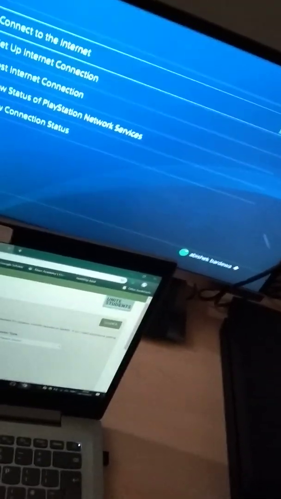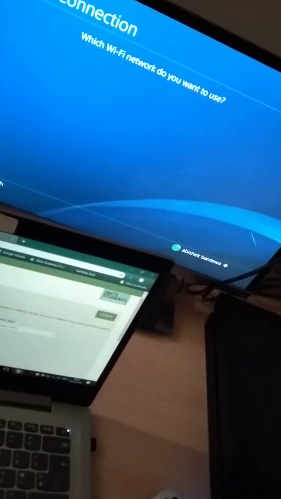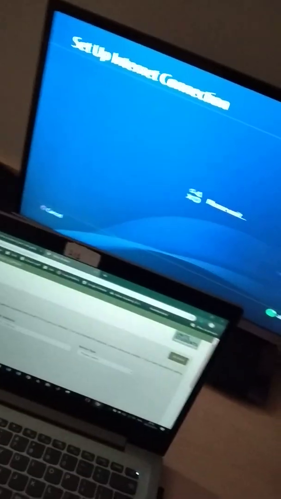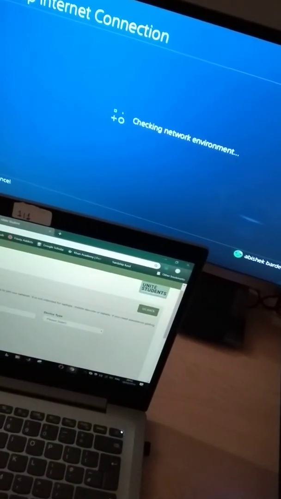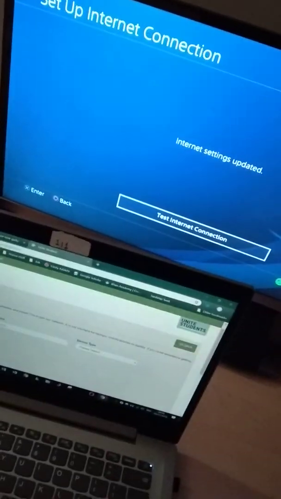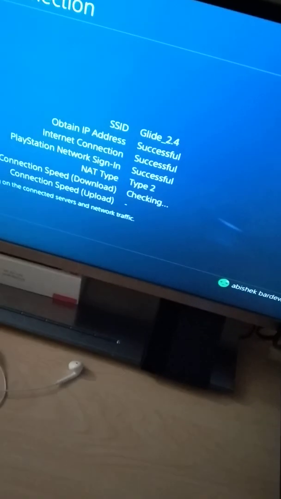Let me go back. Okay, set up connection, now use Wi-Fi, easy. Hopefully this should work. This is internet connection updated, and yeah, looks like successful.